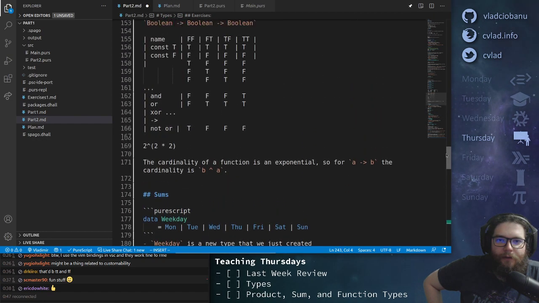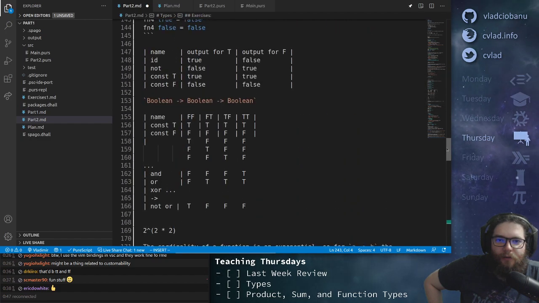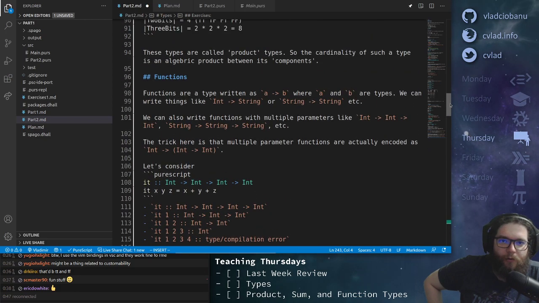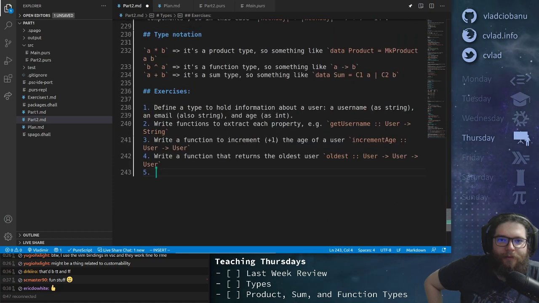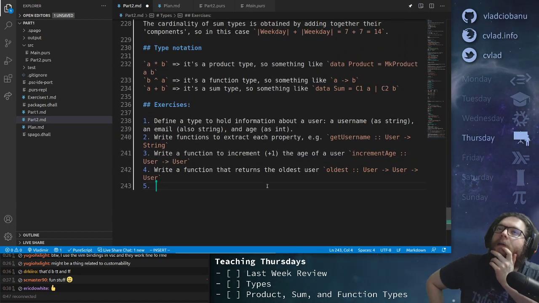Let's see. So that's products and some functions for products. And yeah, we won't do anything specific for functions because most of the homework will be writing functions. So okay, so let's do sums now. So let's think.